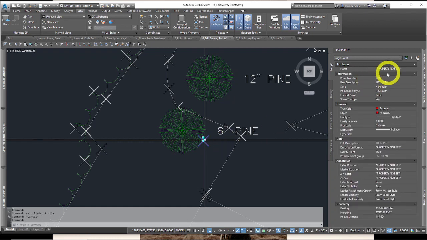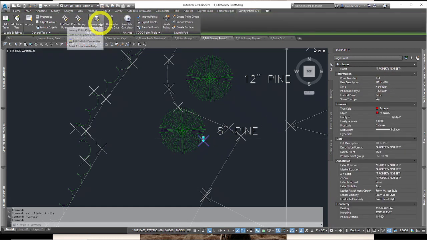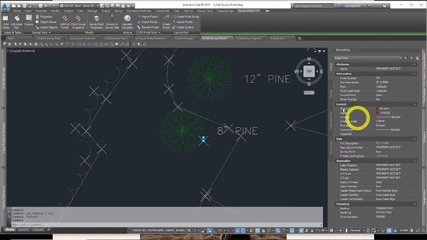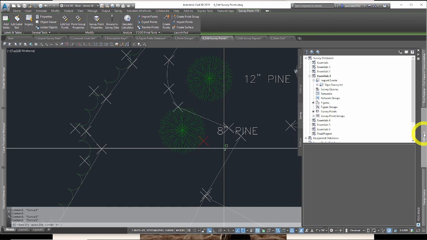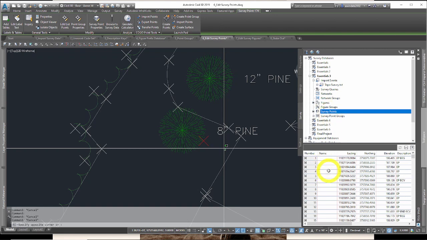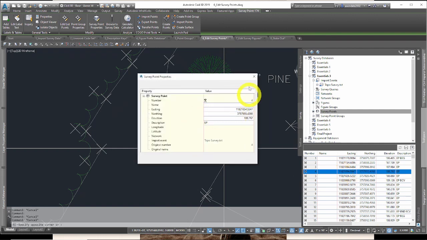I'll just reselect it again. My edit's already taken place because I edited the survey point properties through this area. You can also, if I hit escape to unselect the point, access it through the survey database under survey points. When you click the survey points, you can go to its properties this way and edit said point that way too.